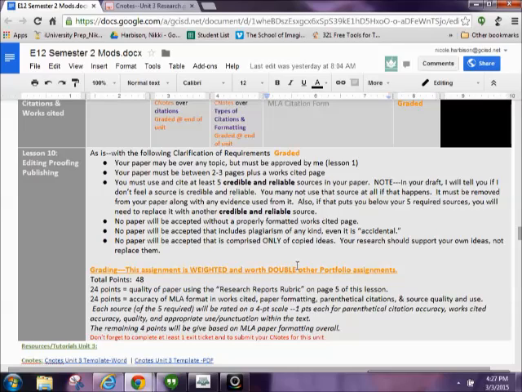Okay, the other thing about this assignment is that it is weighted and worth double most other portfolio assignments. Okay, so your final is worth 48 points. Usually a total paper, final and draft in our class is 34 points. 10 points for the draft and 24 for the final. Just the final by itself here is worth 48 points. So 24 of those points, I'm going to grade you based on the quality of your paper using the rubric that's in Connexus on page 5 of that lesson. The other 24 points, however, are going to come from the accuracy of your MLA format in your works cited page, your paper formatting overall, remember I told you about that video that was there, your use of parenthetical citations, that little thing popping up, your source quality and how you've used those sources. So I've given you a point breakdown there.